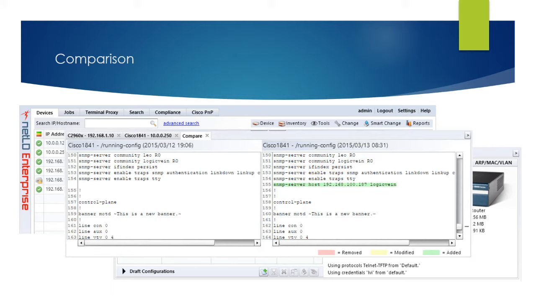And a comparison is opened with a split view: older configuration on the left and a more recent configuration on the right. The green line on the right indicates configurations that were added in the more recent version of the configuration.